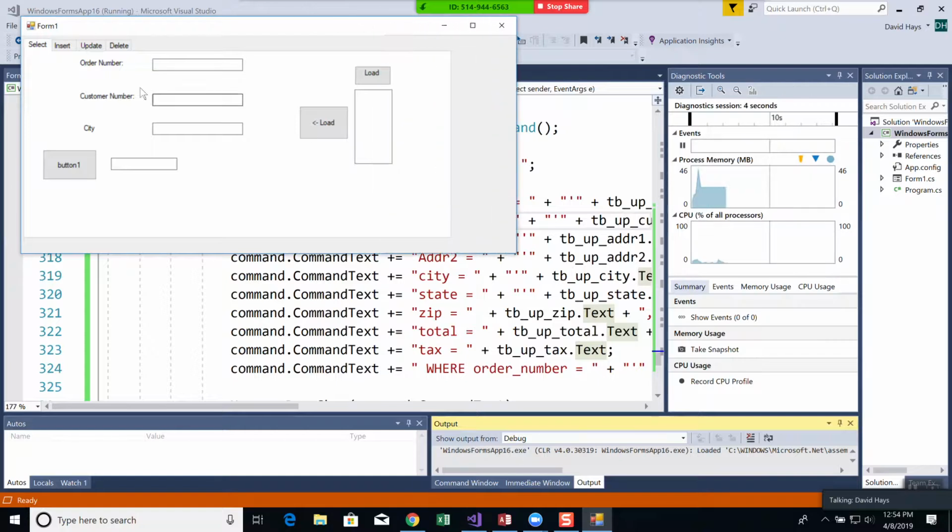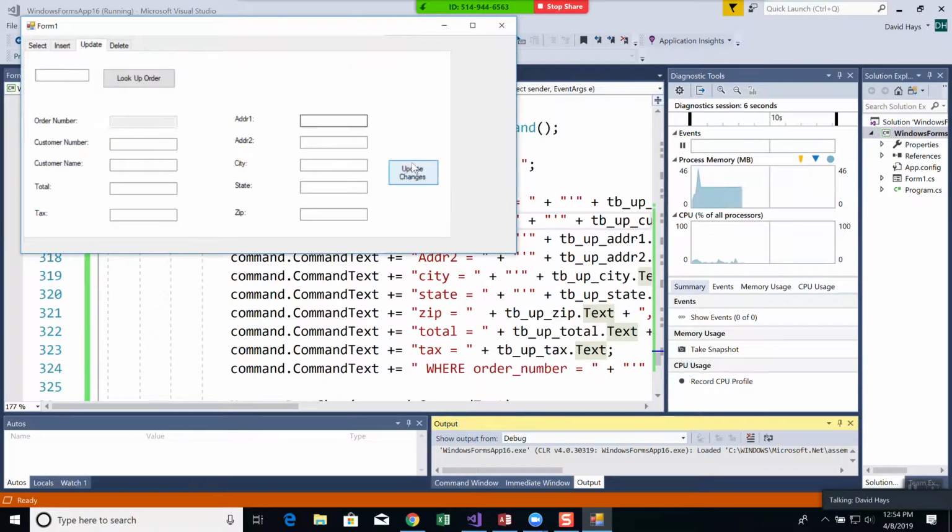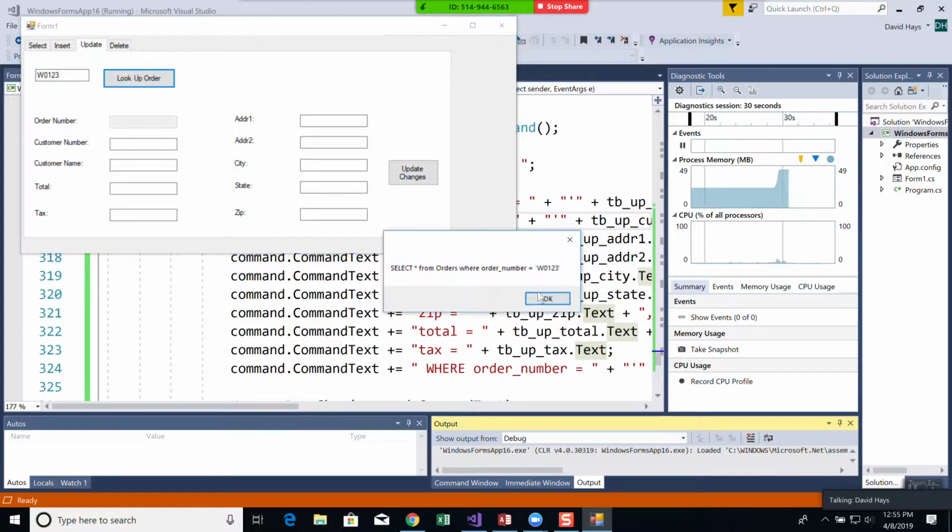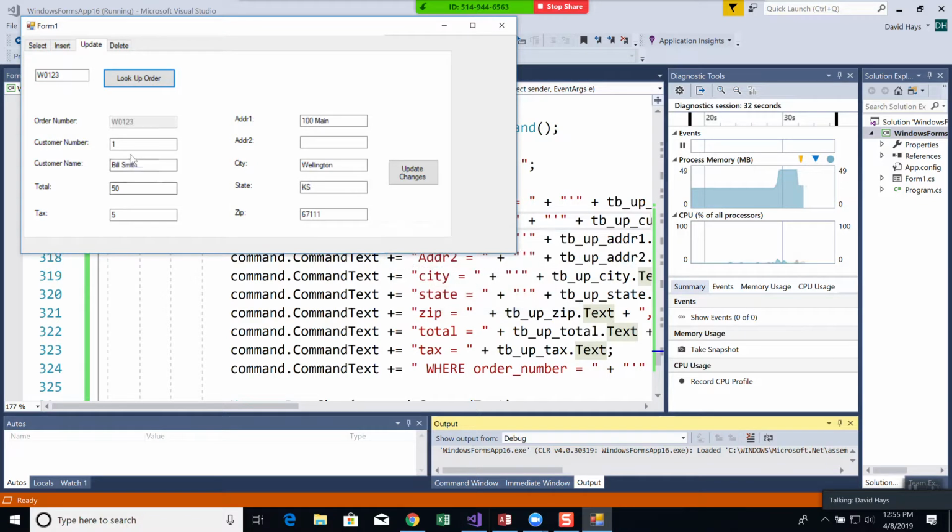Now I have some issues with my code I can correct, like the update here. I don't want them to click this while this is all blank. So I could make that so it's not enabled until you bring something up. We'll show that here in a minute. But let's look up a work order. Work order, order number 0123. Click that. Okay, that looks good.